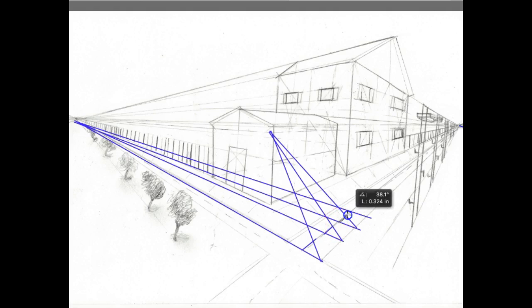Now this would look better if all of my guidelines were light gray, but you can see how you start measuring those lines, and you'd want to do that here. You can just start doing that all the way through your drawing. Okay, so those are the main things.